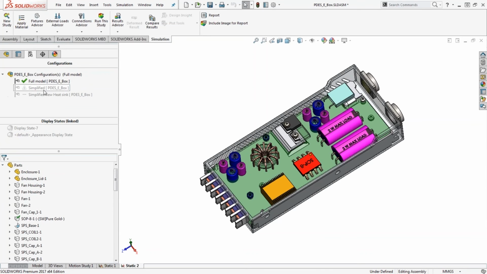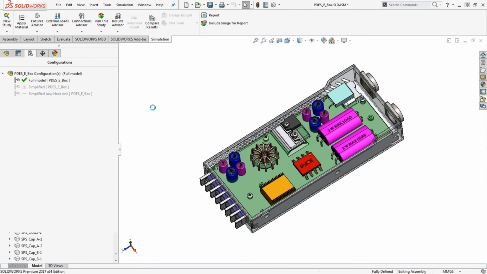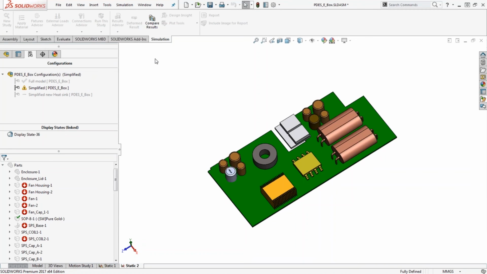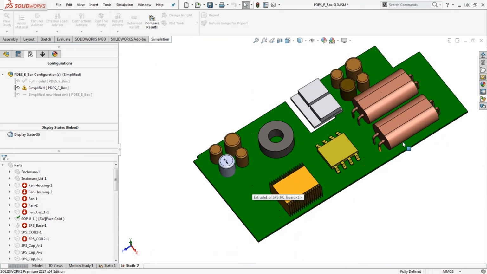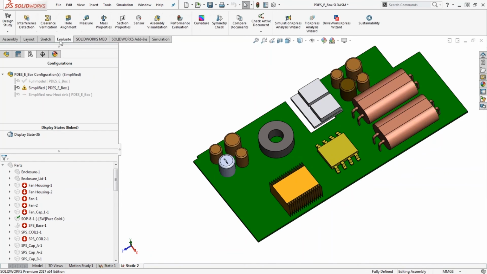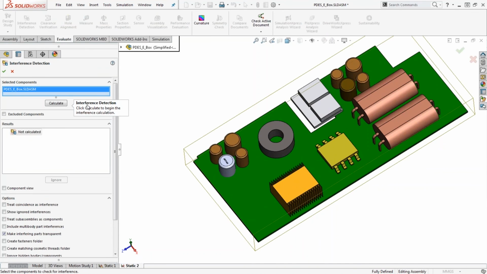One thing to note about this menu, there are 3 options that I recommend having on. One of them is the default one, make interference parts transparent. This is what's actually going to show you where those parts are that have the interference. And also turn on include multi-body part interference.